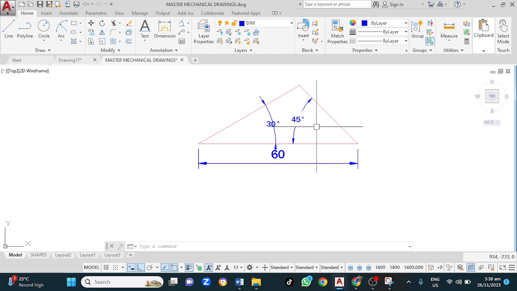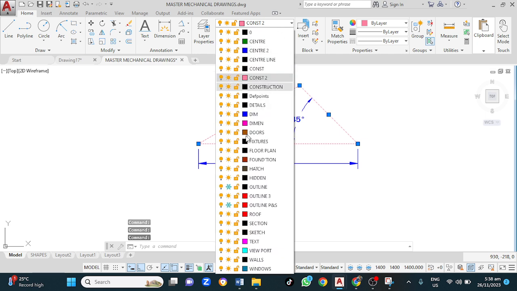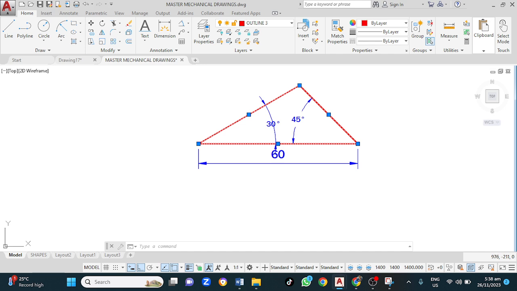What we could do now, next step would be to outline this figure. So we click on these and change to our outline layer. And that is done.